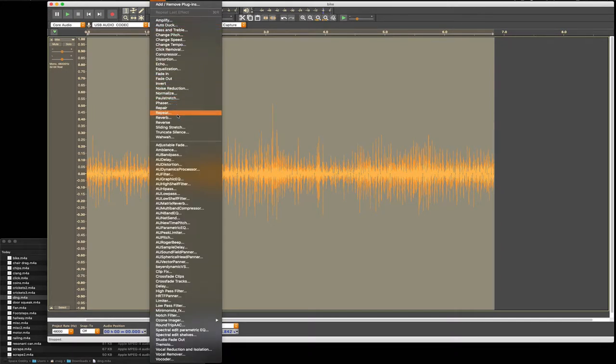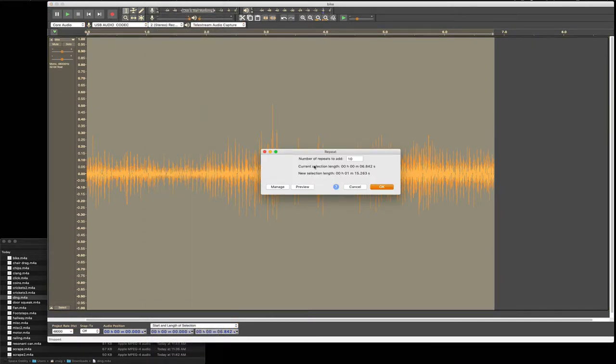All the effects, they're in two sections. The top section are the ones that come with Audacity, and these are other ones that are available on my computer. Your list at the bottom might be a little bit different, but they're situated in the same way. So I'm going to do repeat. That's what I'm going to choose. And number of repeats to add, I'm just going to do one repeat so it plays twice. And I'm going to click OK.